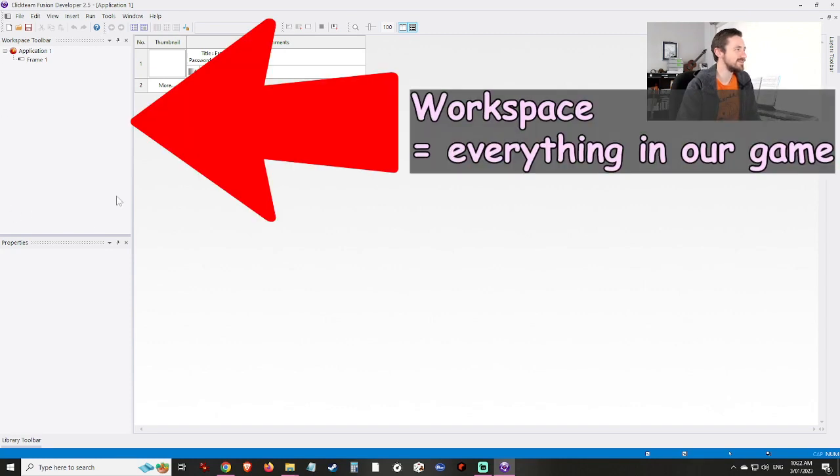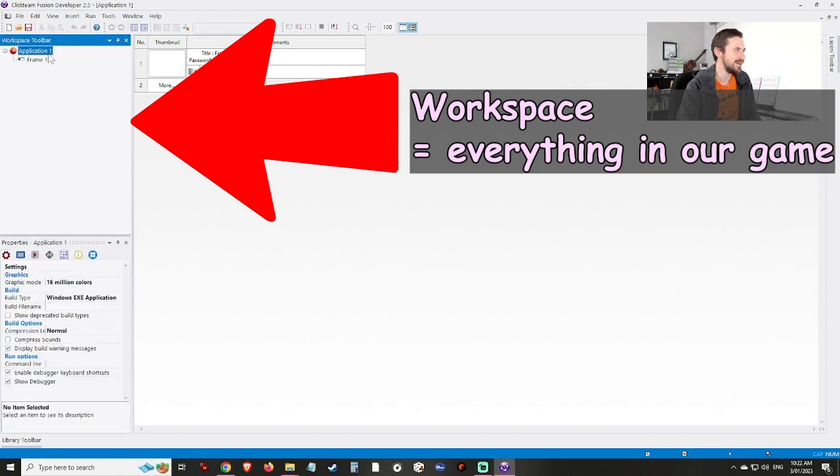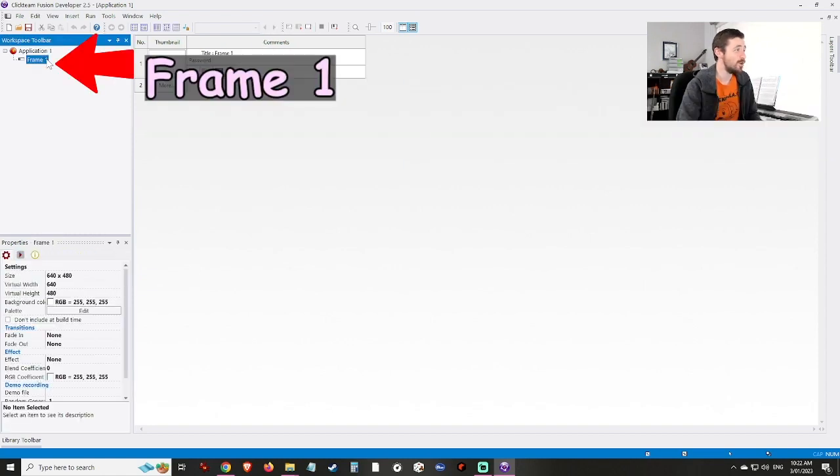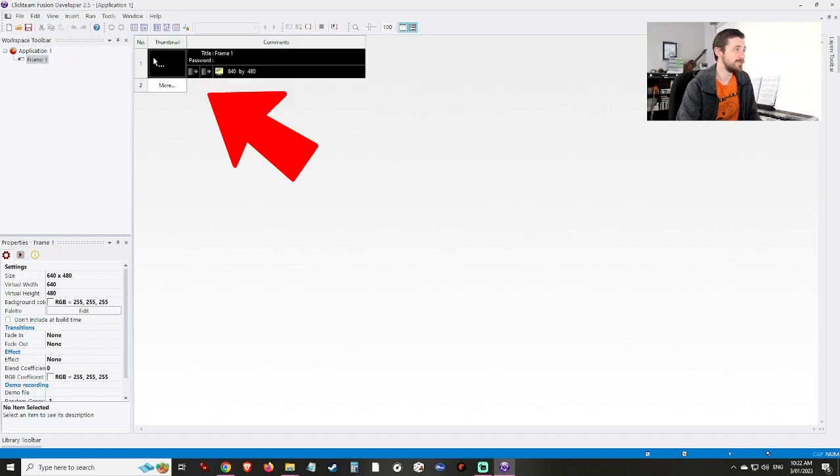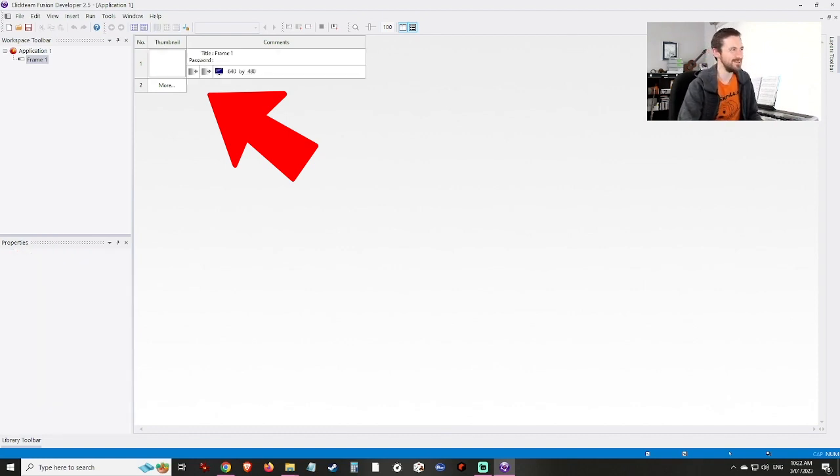Over here is our workspace, okay? Workspace is everything in our game so far. So our game is up here, application. It's got one frame. Here's the frame over here in the frame editor, okay? Think of frames like you would have done a storyboard before in your classes. This is like the storyboard for our game. It's going to have every single screen that our game has, okay?